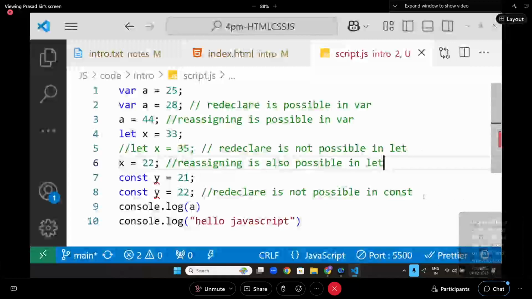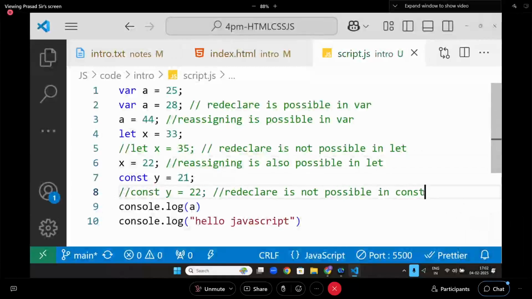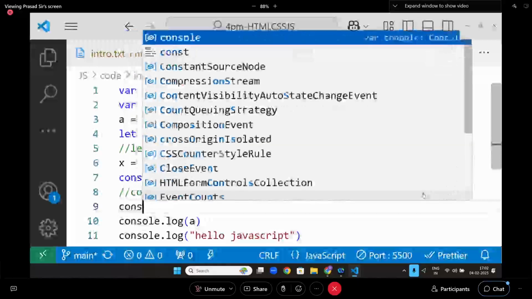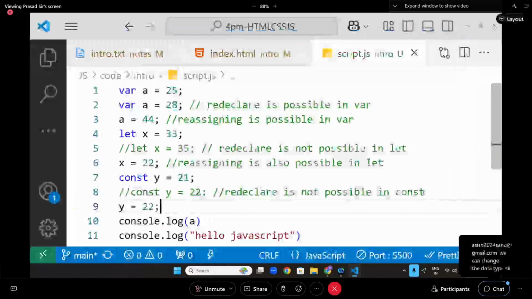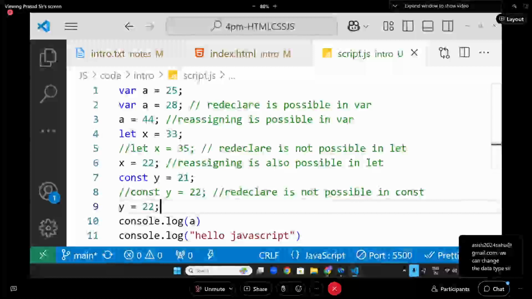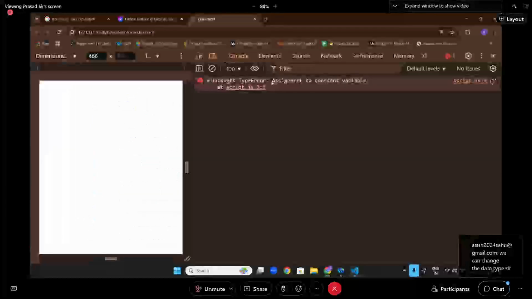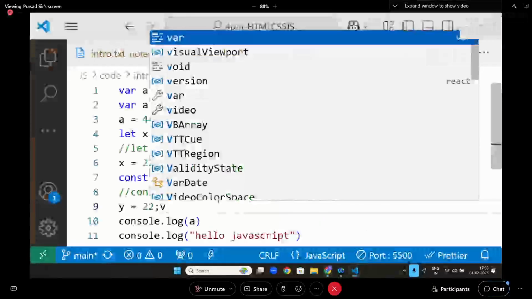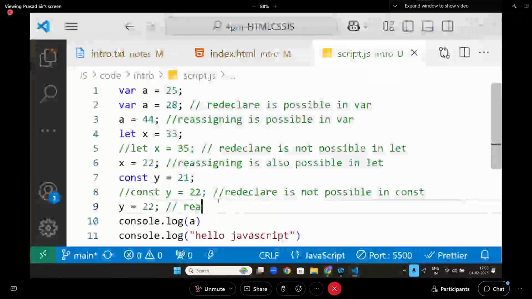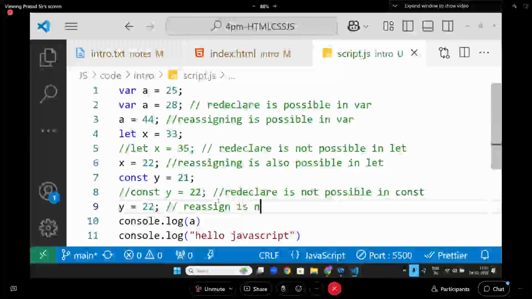If I'm taking a const value, imagine I'm taking a constant value, y equals to 22. This is wrong. Why? Because if you go to the program, it will say error. Can you see this error? Assignment to a constant, values cannot be changed. Redeclare, reassign is not possible. Now let's come here and understand it in detail.